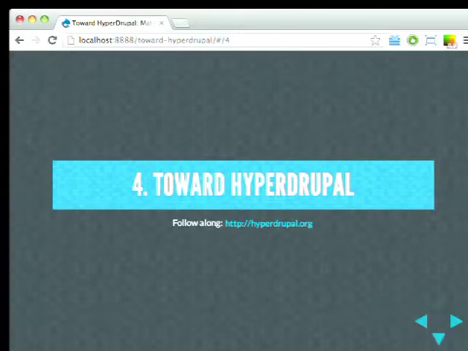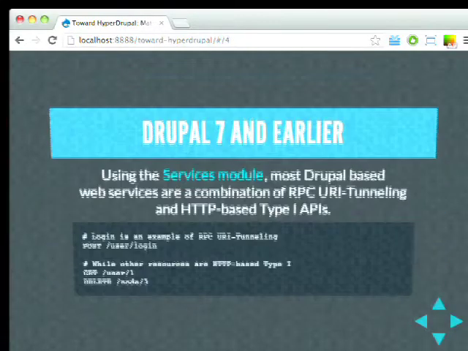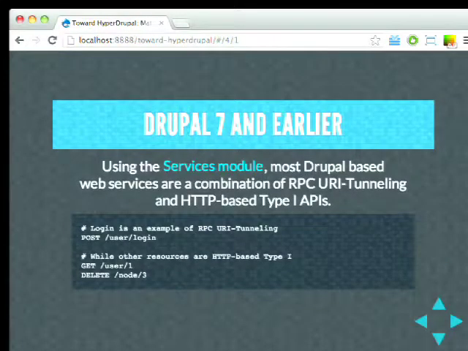Yeah, so we'll move on from there and talk about what it actually means to get to HyperDrupal, where Drupal is used to build these hypermedia APIs that can talk to each other and with rich clients and rich servers. We'll talk first about where Drupal is now. On Drupal 7 and earlier, people use the Services module, or the RESTful Web Services module, and I'm sure there are others that I don't know about.